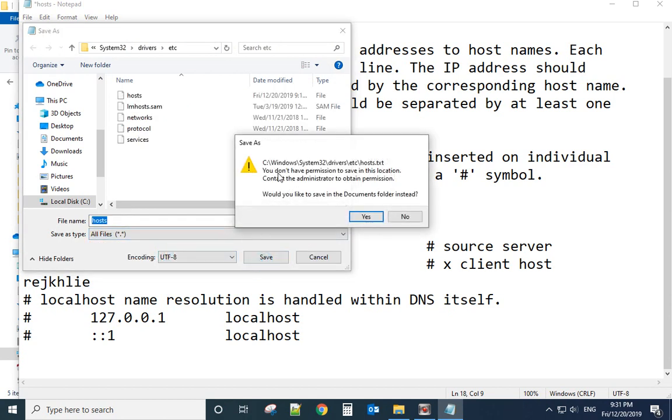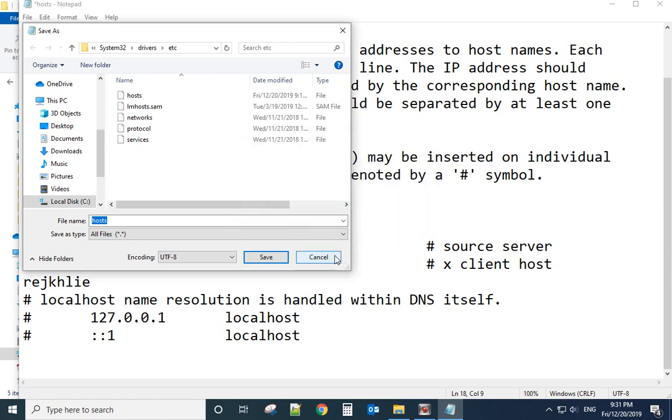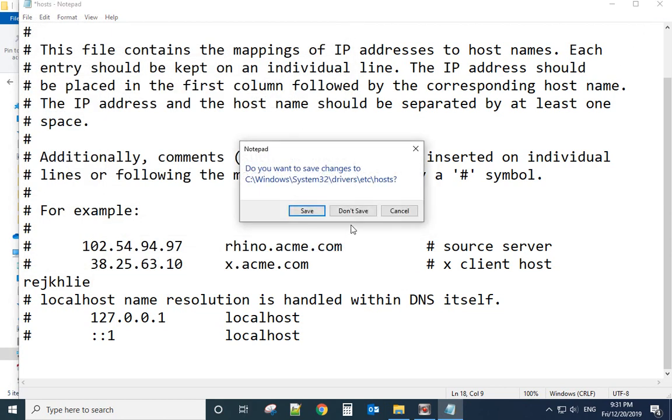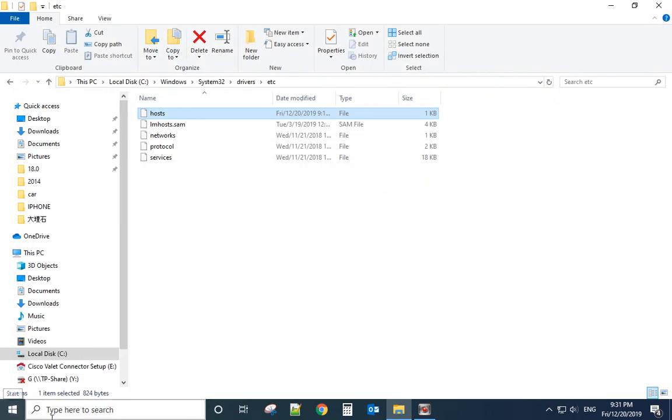It will show you don't have permission to save. Okay, now how to do that? I will show you a way.